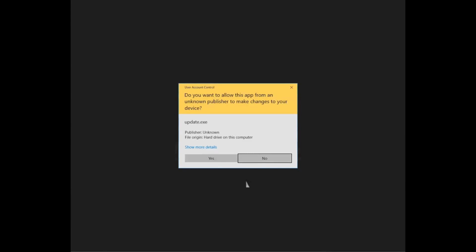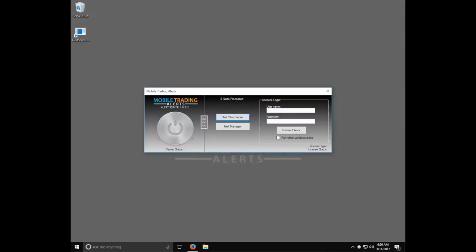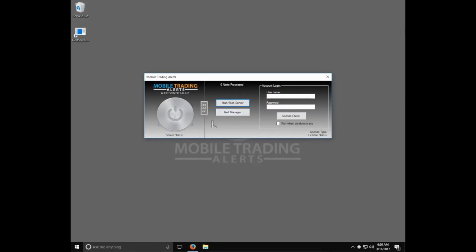Okay. Windows will ask you if you are sure that you want to install the update. Go ahead and just click Yes. Okay, once the software is finished updating, it will just go ahead and launch normally. This is the screen that you will normally see. The very first thing that we want to do on the Mobile Trading Alerts software is go ahead and give it our username and our password so that we can activate it. So this is the same username and password that you've used to log into the website.